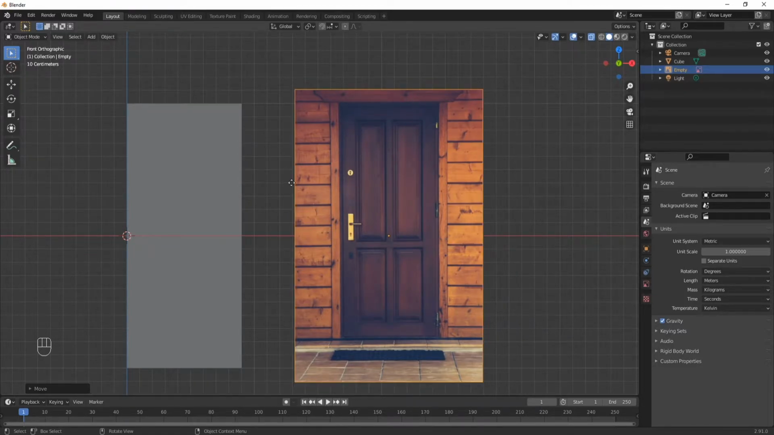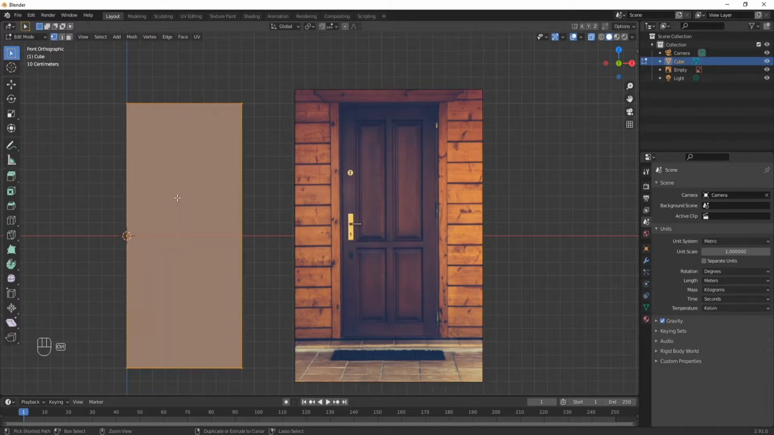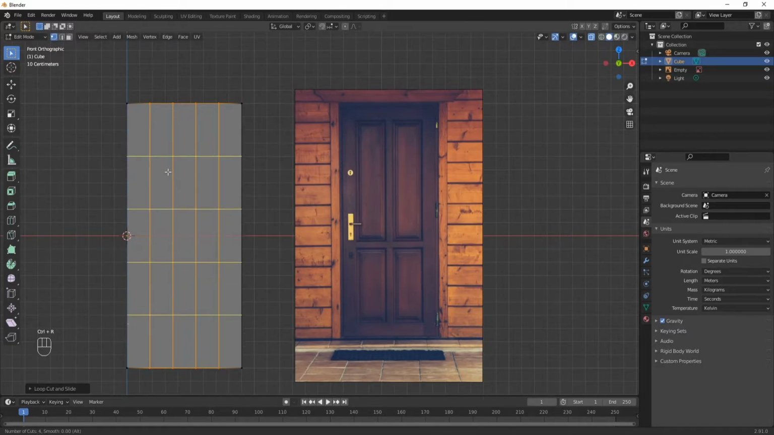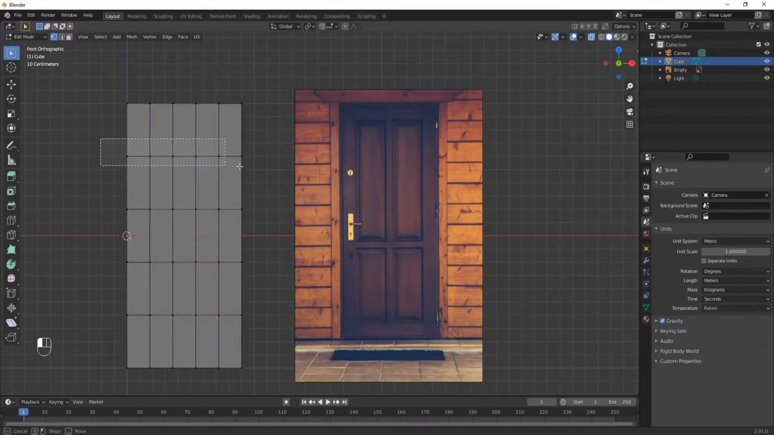Click on the model and then enter edit mode. Press Ctrl R and then use the middle mouse button to create 4 vertical lines and then again to create 4 horizontal lines. You should have this kind of grid. We're going to move the lines so that we can roughly make out the outline of the panels on the door.